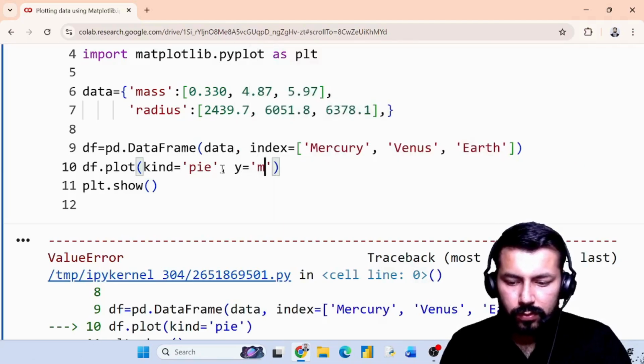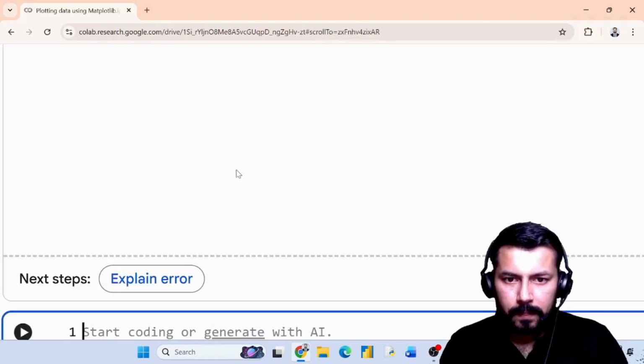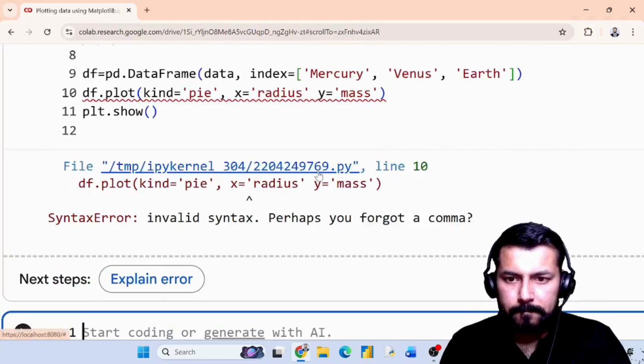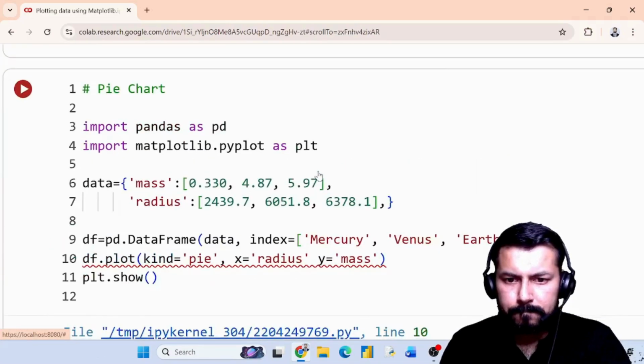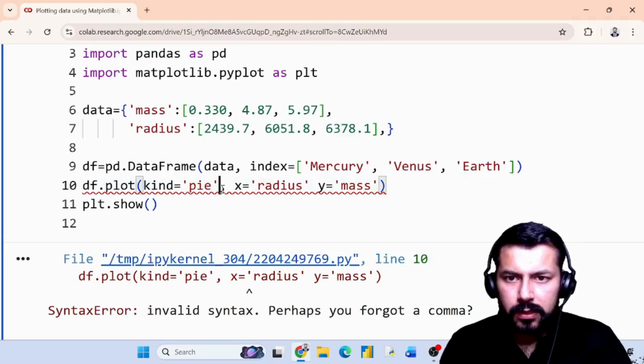Now let's take y is equal to mass, and x is equal to radius. Still it is showing an error, so there might be.